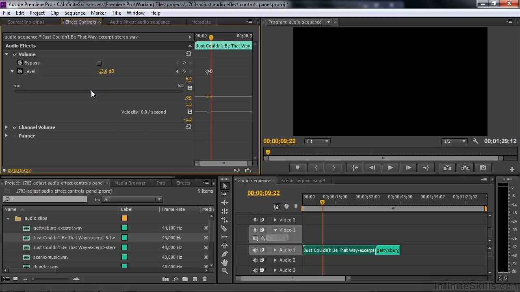But if I lower it more now or change it, it's going to add a keyframe. So it'll now go from this to even quieter. I can bring it back up again. We'll keyframe it again. And bring it all the way back up like that. So that's how you can change the volume level inside the Effect Controls panel.